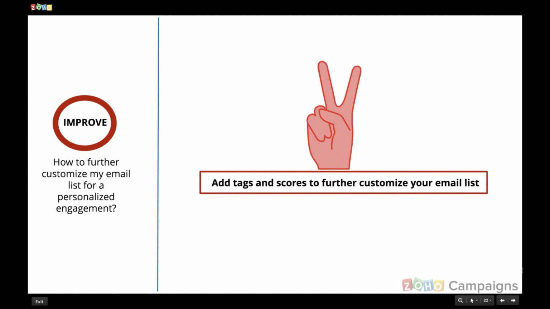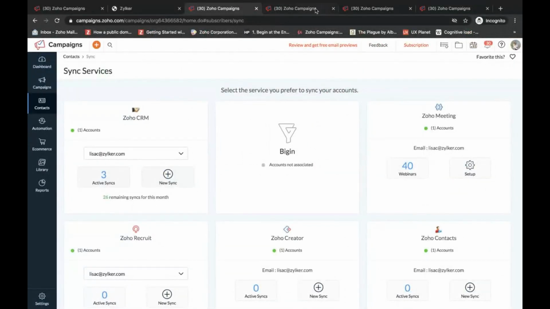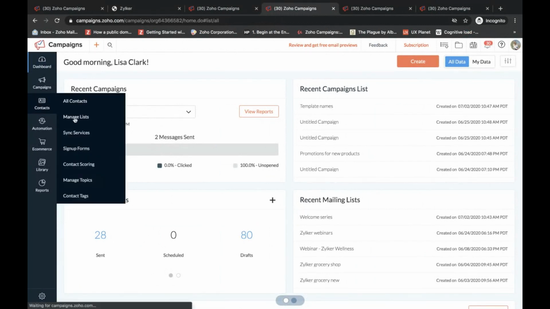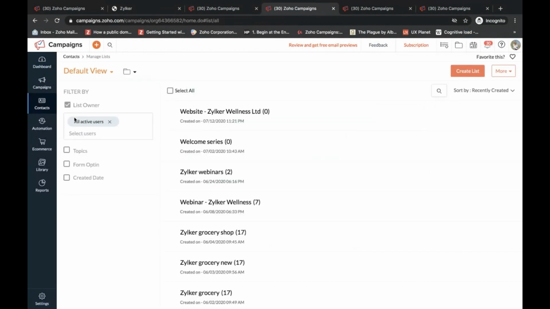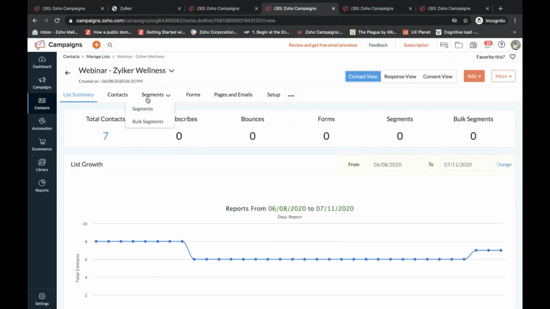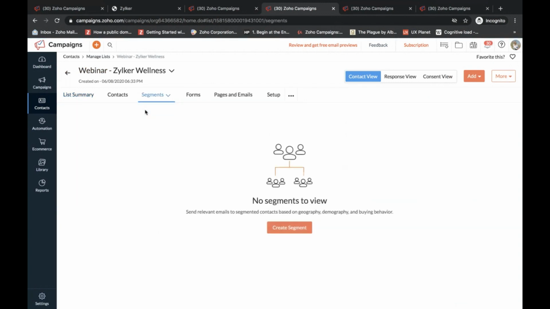Let's go inside Zoho Campaigns, go to Contacts, and go to our list section, and let's segment a list. Let's pick up this list, and let's segment it. Let's create a segment.